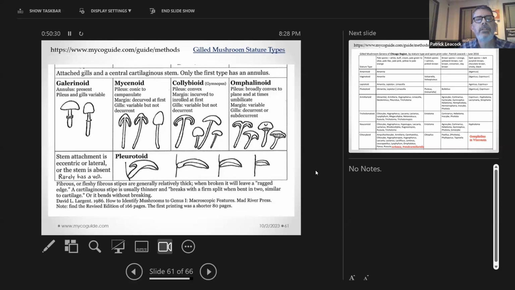So the stem is maybe kind of fibrous, but it's more skinny. And it's a smaller mushroom, and some of these have cartilaginous stems, which means the stems are more rubbery and kind of flexible, kind of bendy like cartilage.